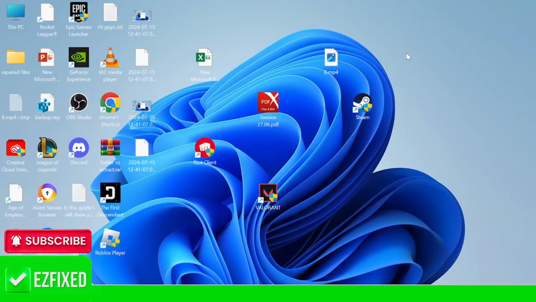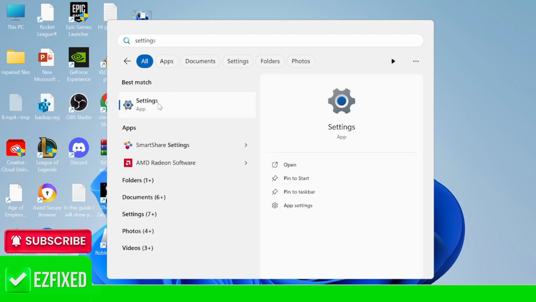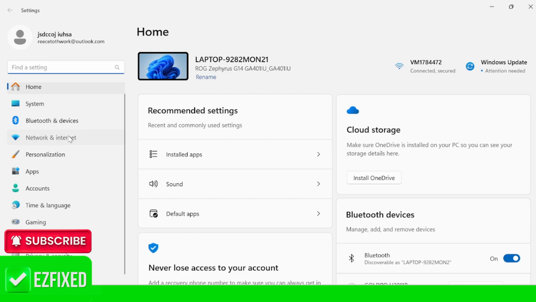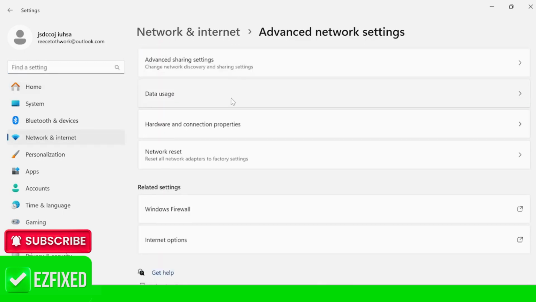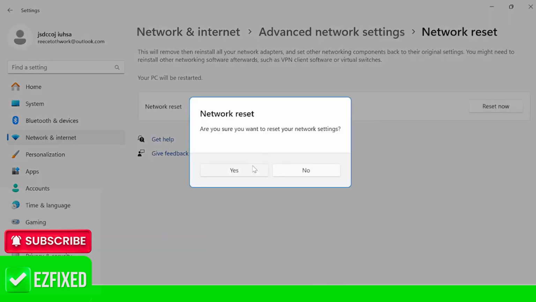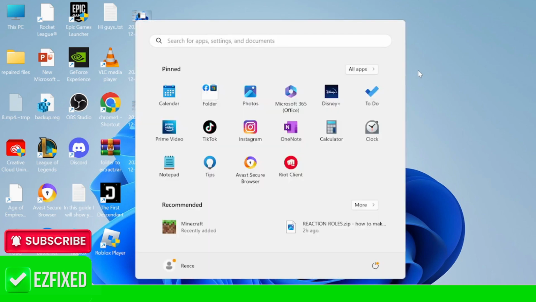The next thing you're going to need to do is come back over to the start menu, and this time search for settings, and then head over to the settings tab. From this left hand panel, we need to come down to network and internet and scroll all the way down to advanced network settings. Once again, scroll down and come over to network reset. We're just going to press this reset now button, and you'll need to confirm by selecting yes.